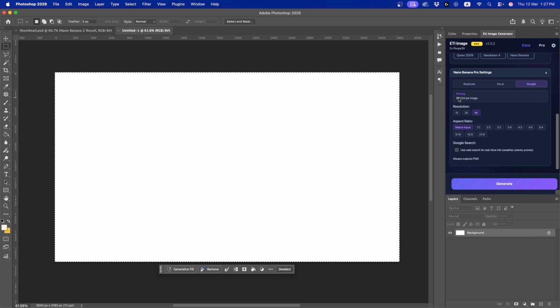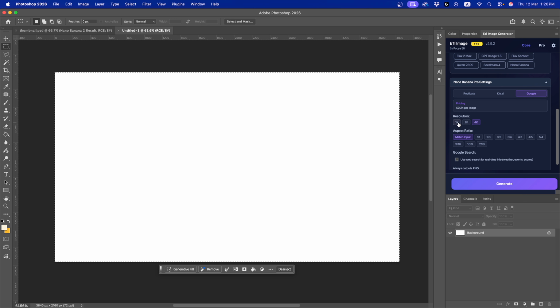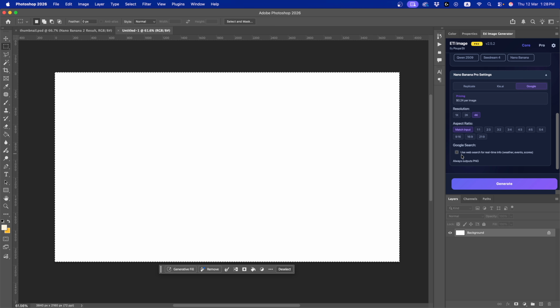So here we can see the pricing, when we want to generate an image, how much it will cost for us. We can change the resolution, and based on that, see the pricing. We can select the aspect ratio that we want, or we can even turn on Google search for Nano Banana Pro. Now, the good thing about this plugin is that it has 3 AI providers. One of them is Replicate, the other one is Kie, and also we have Google.